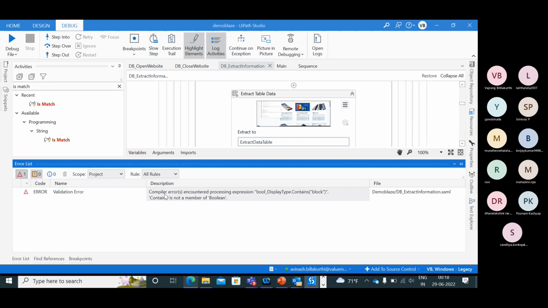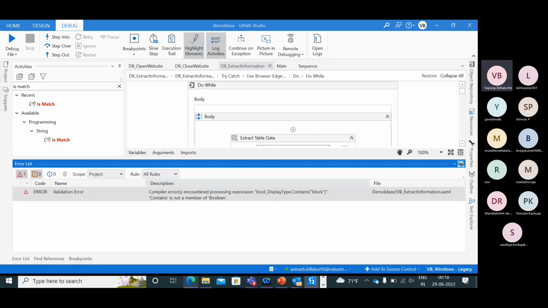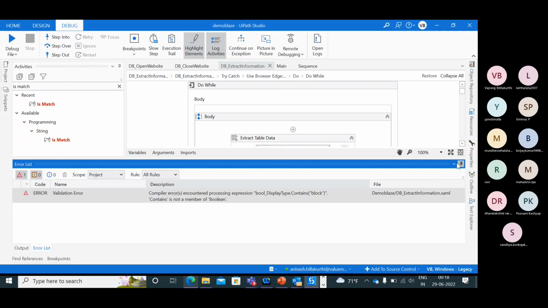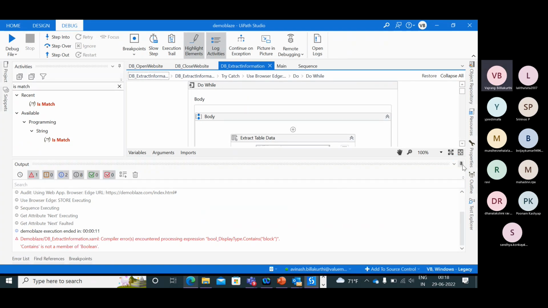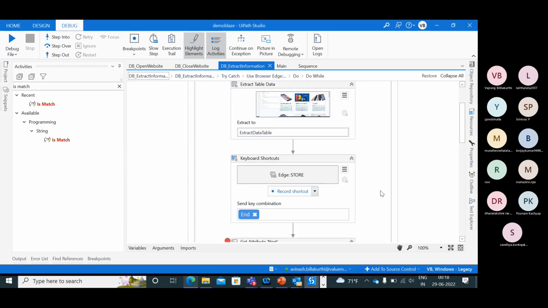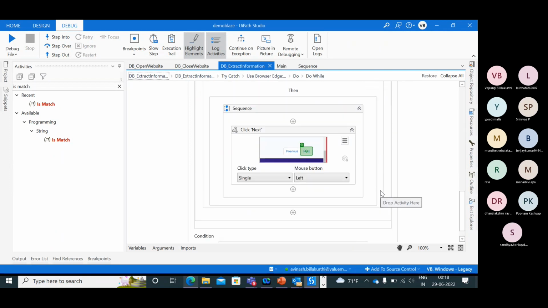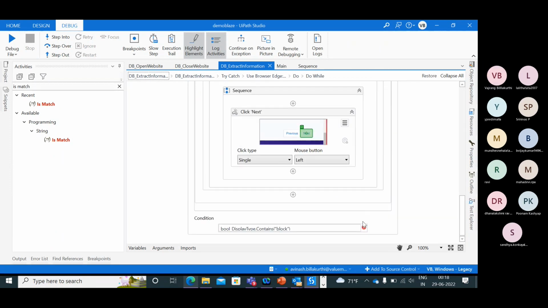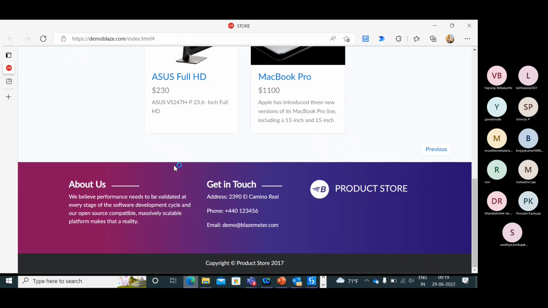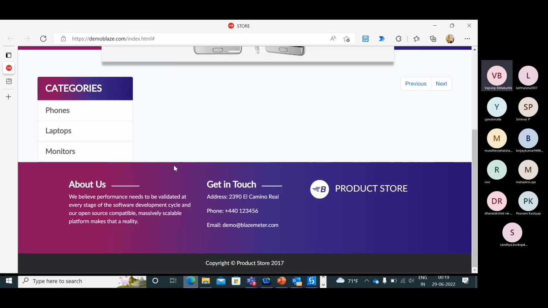Validation error. Contains is not a member of Boolean. So where is it? Where is contains? Okay. So this is bool display type. If this is true, then it will continue. Run file. Fingers crossed. Let's see.